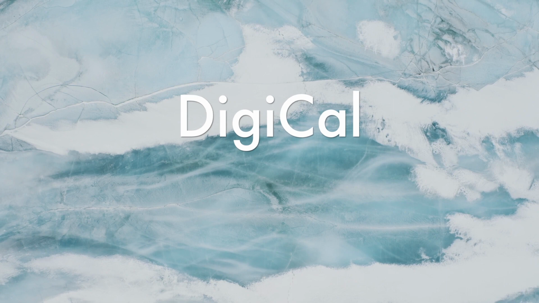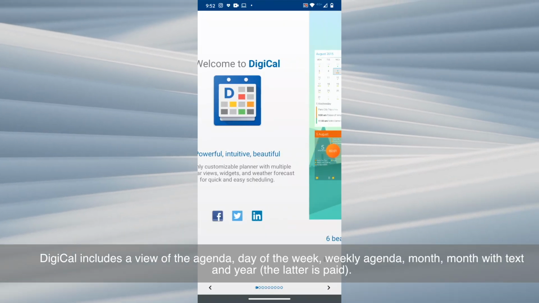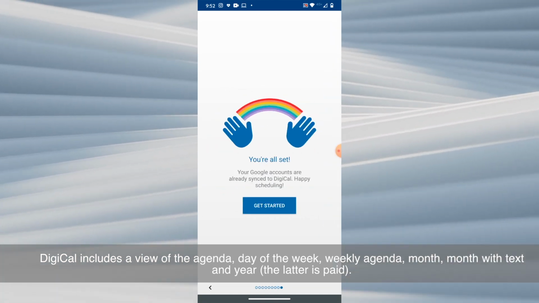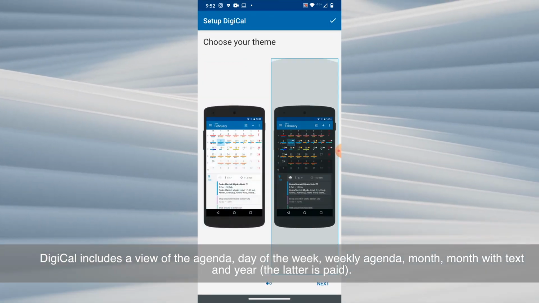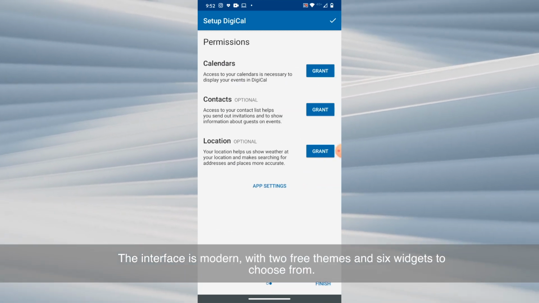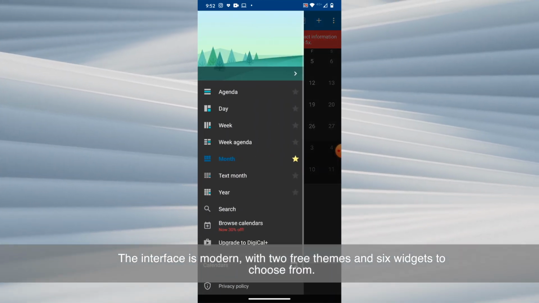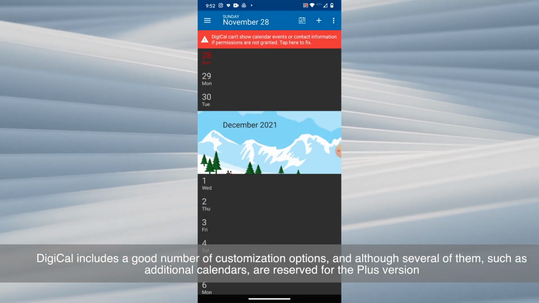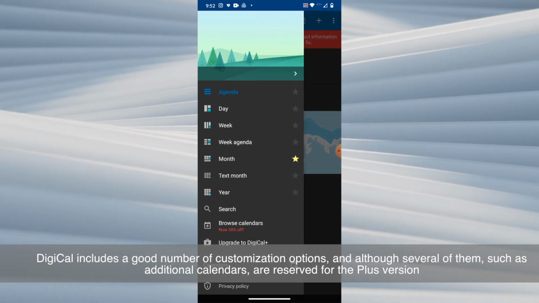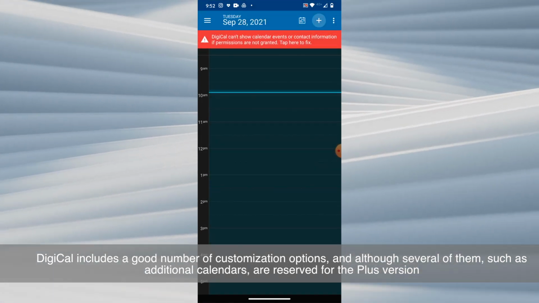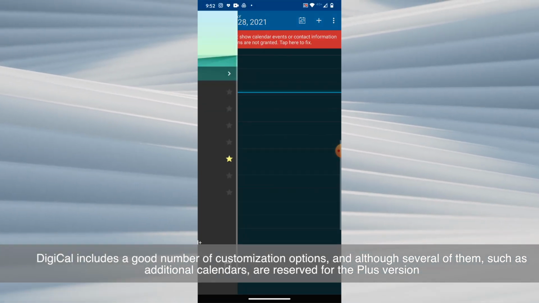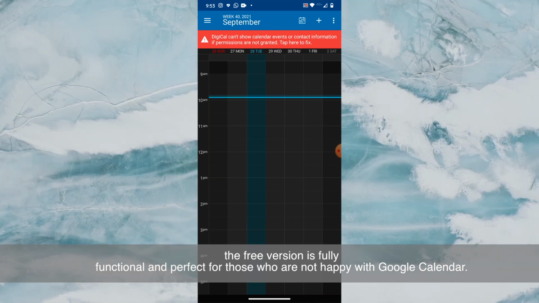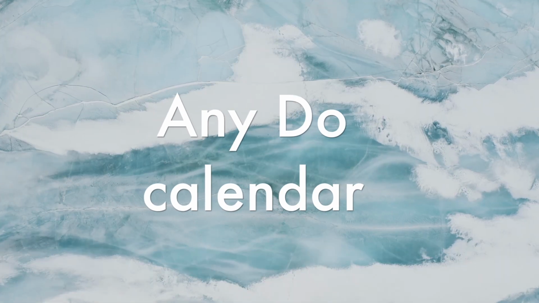Digital Calendar includes a view of the agenda, day of the week, weekly agenda, month with text, and year. The latter is paid. The interface is modern, with 2 free themes and 6 widgets to choose from. Digital Calendar includes a good number of customization options, and although several of them, such as additional calendars, are reserved for the Plus version, the free version is fully functional and perfect for those who are not happy with any other calendar.